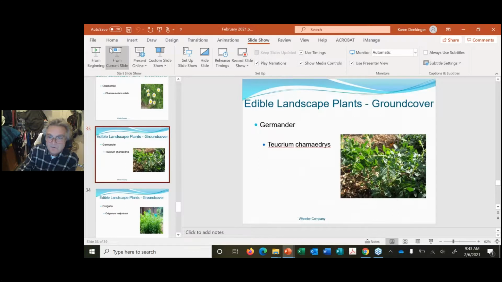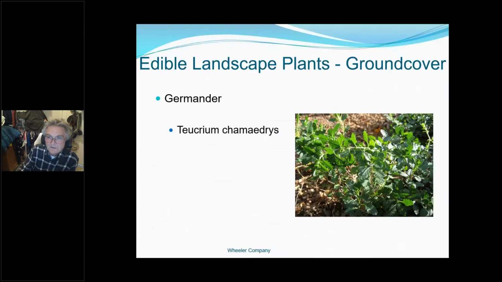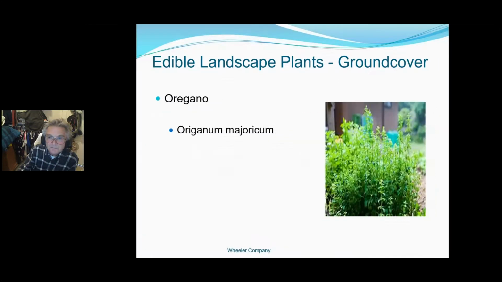There we go. Okay, the next one. And next, there we go. Different types of oregano, different types of thyme make wonderful landscape plants, and they attract some beneficial insects. Next.